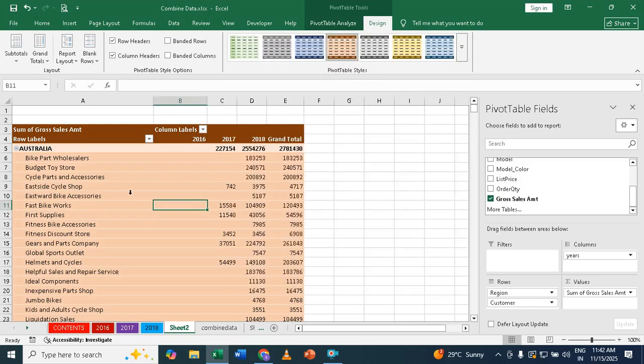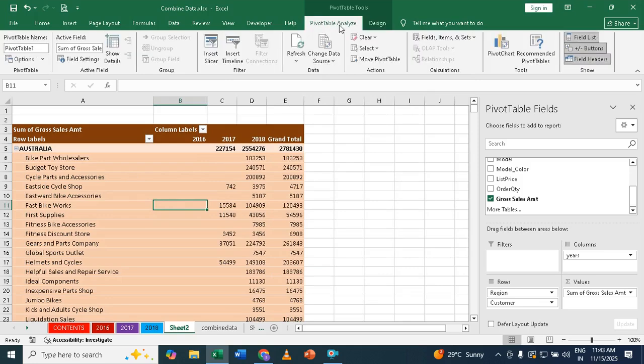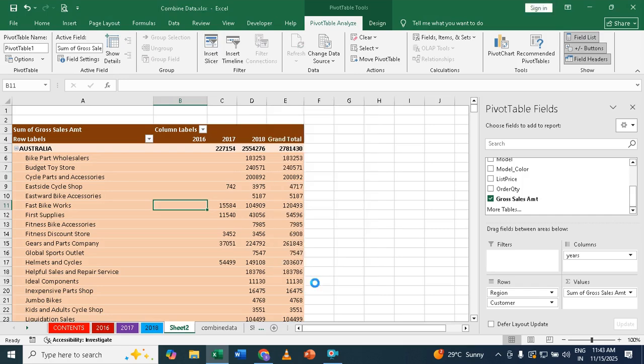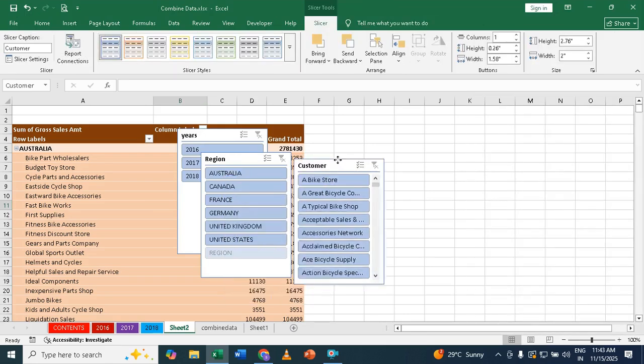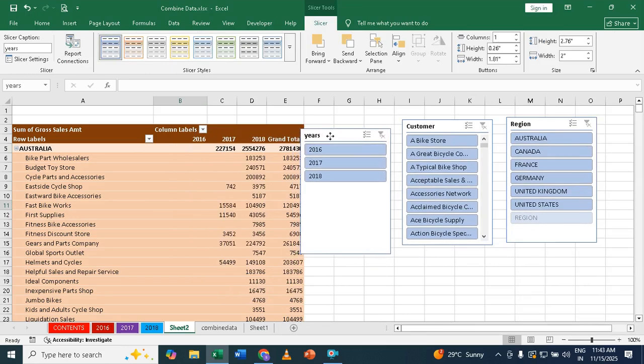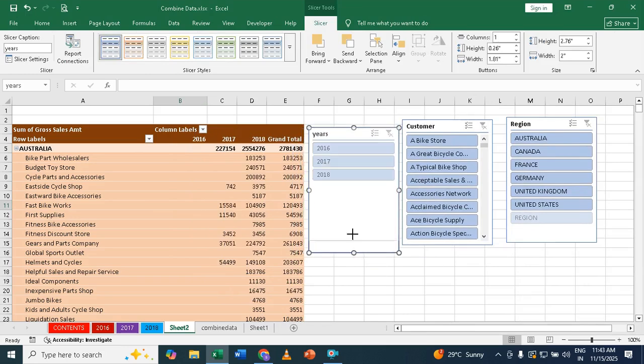So this is now working, and you can also come to your pivot table, analyze, insert slicers. If I click on here, okay, here and region and customers, okay, so that should give me my slicers over here. So I get my slicers over here.